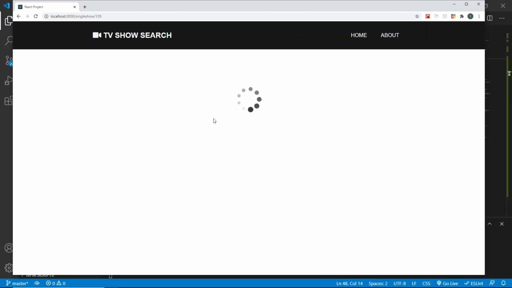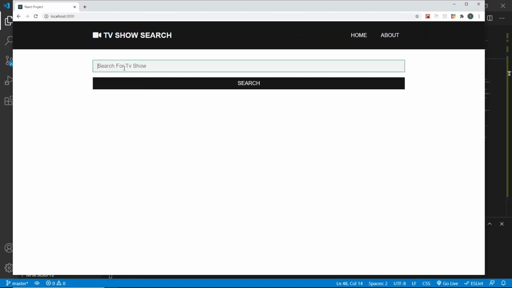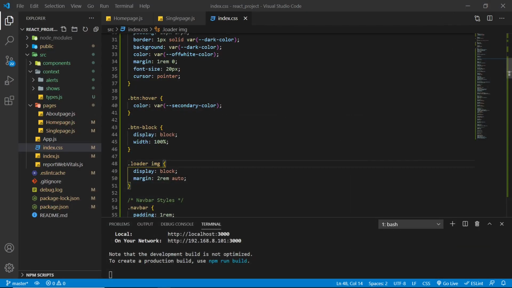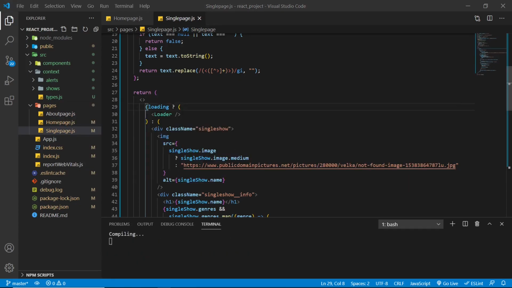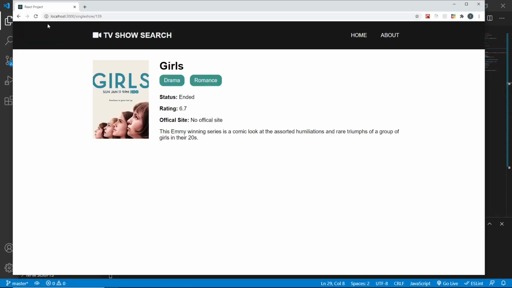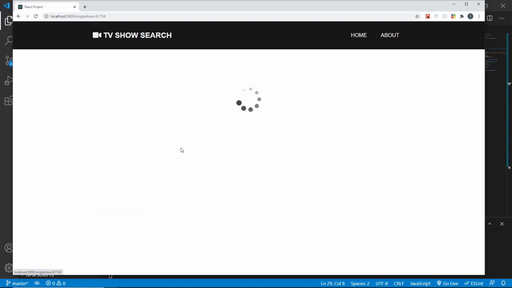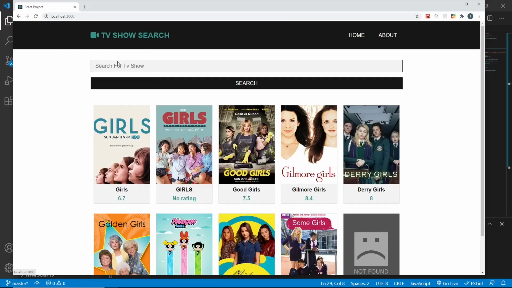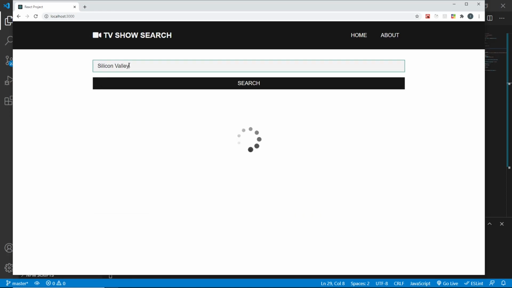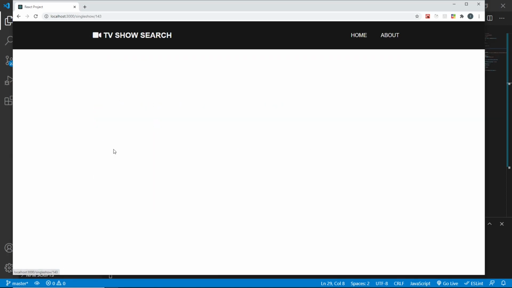So our application is starting to form nicely. If we search for girls, okay, it's obviously going to keep on loading. So we can just negate this back to just loading. And bam. Voila. Okay, sometimes it's really fast, so you don't really see the spinner. If I were to search here Silicon Valley, you can see the spinner showing up.